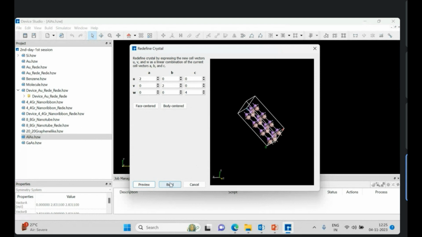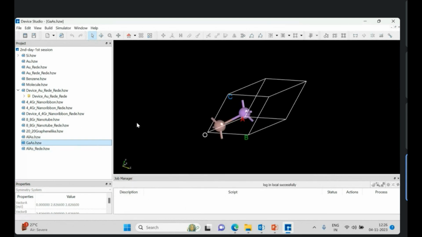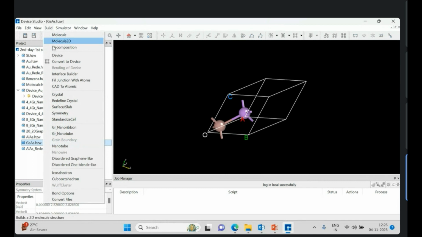And then you can select this build option. Again, you can select this gallium arsenide. Now you can see this gallium arsenide has been selected. Go to this build option, and in the same way, you can create a supercell.